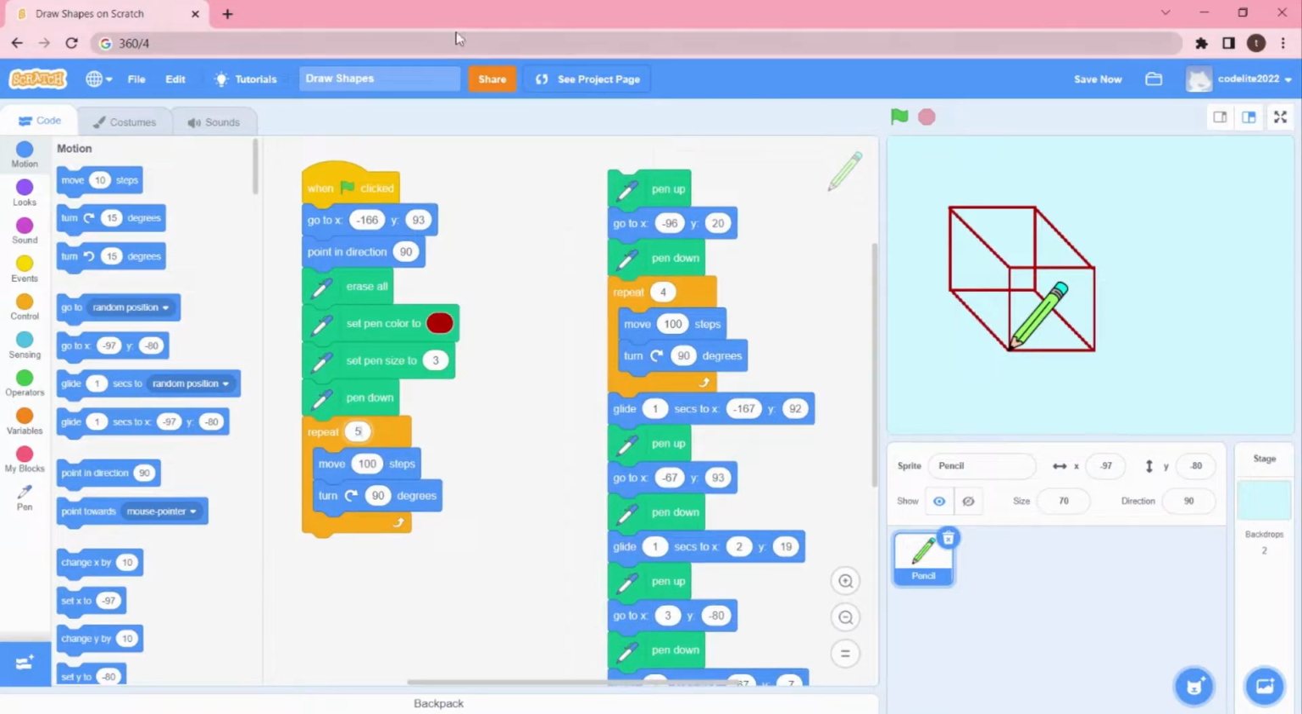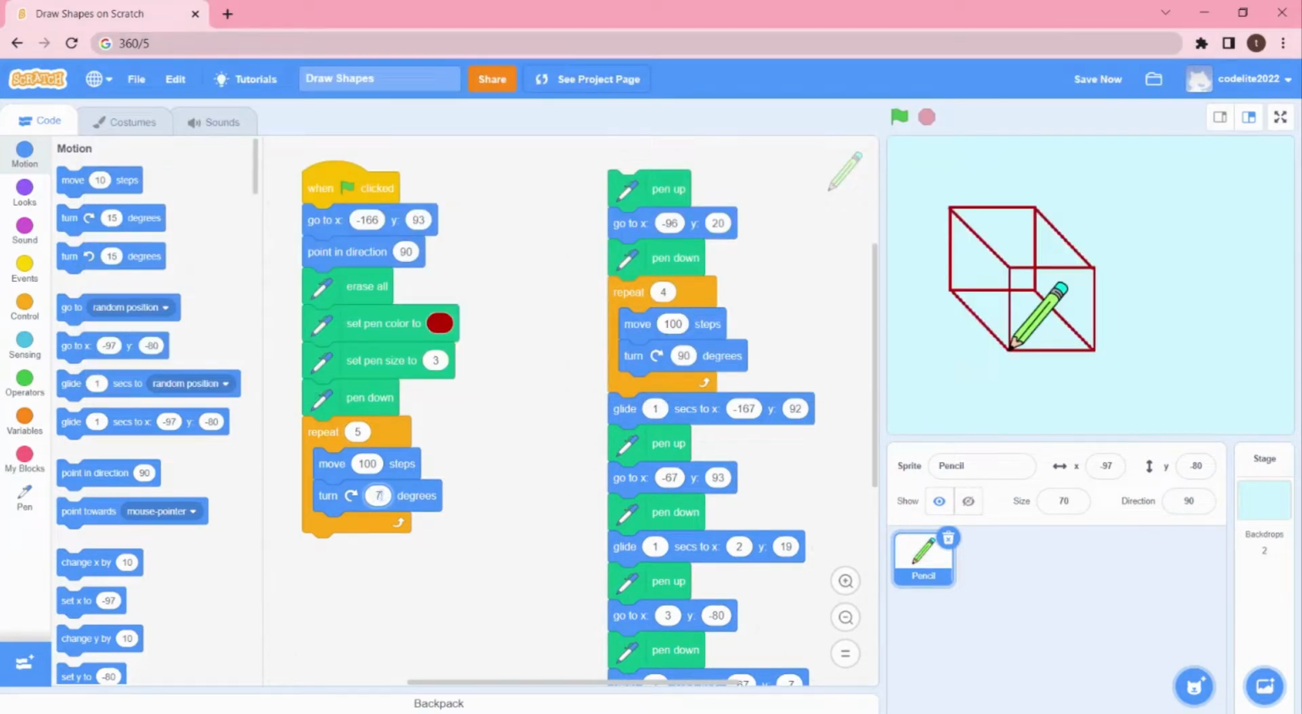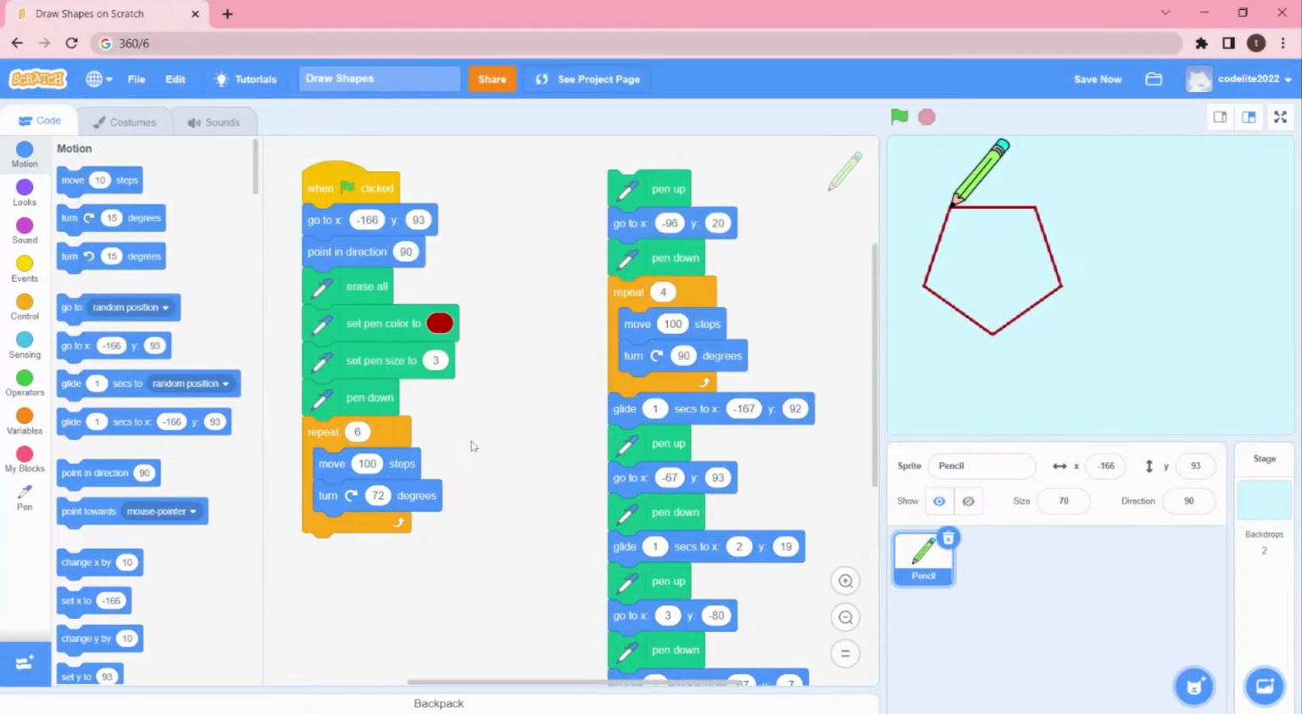So what is 360 divided by 5? It is going to be 72. So it has to turn 72 degrees. So I'll click on the green flag. See, it is drawing a pentagon which has 5 sides. Now hexagon. Hexagon has 6 sides. So 360 divided by 6 is 60. So I'm going to change the degrees to 60. It is drawing a hexagon.